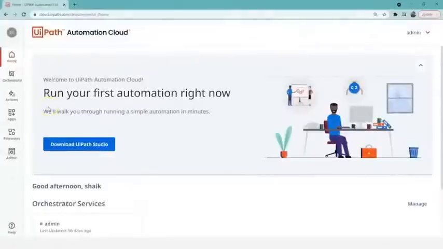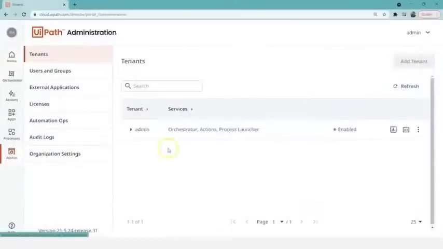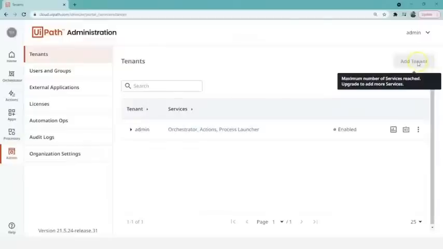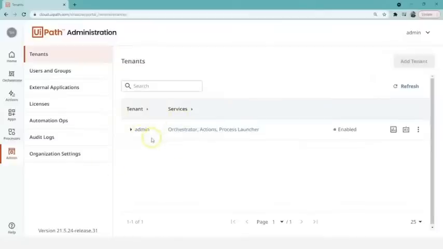After logging in to the UiPath Orchestrator, go to the admin. Here you can create a new tenant. You can add a tenant here and create a new tenant. Since I have already created a tenant named admin, after creating a tenant, connect the robot to the orchestrator.